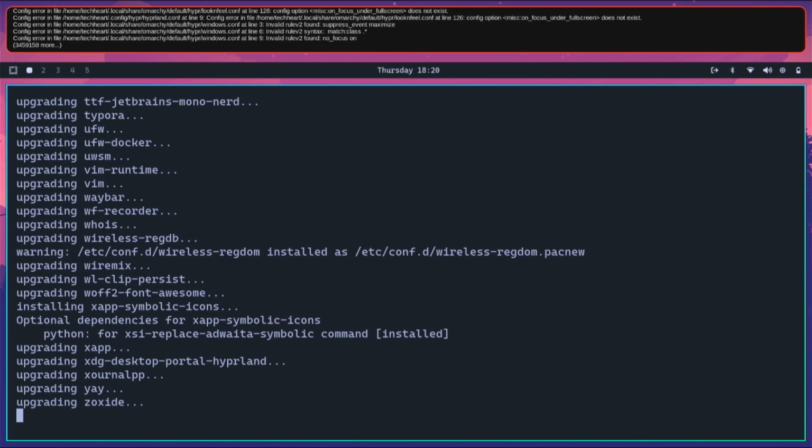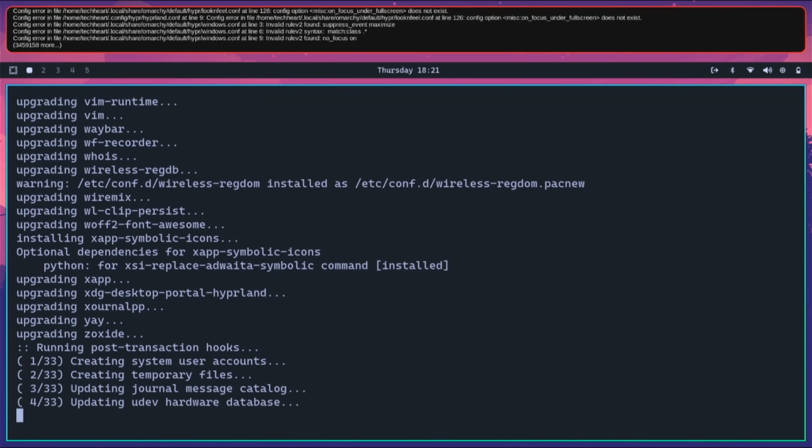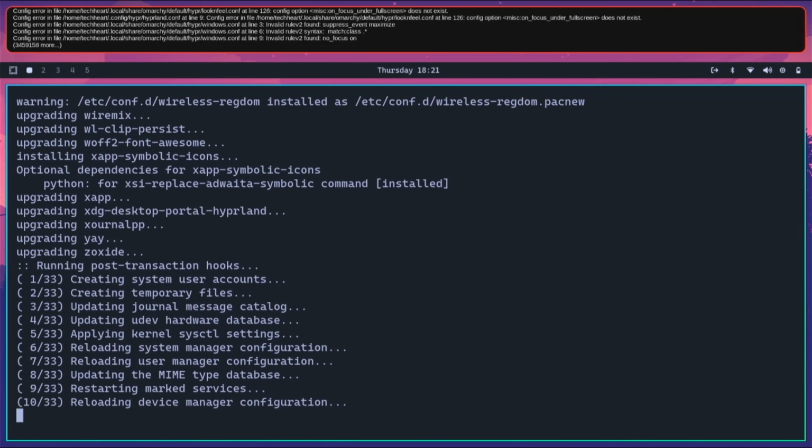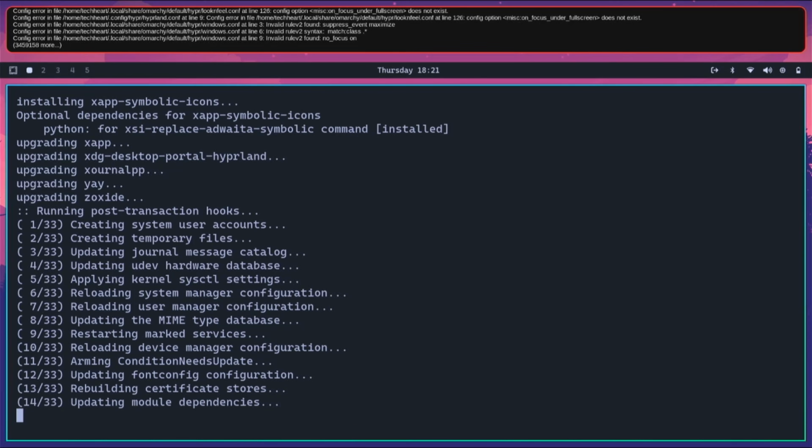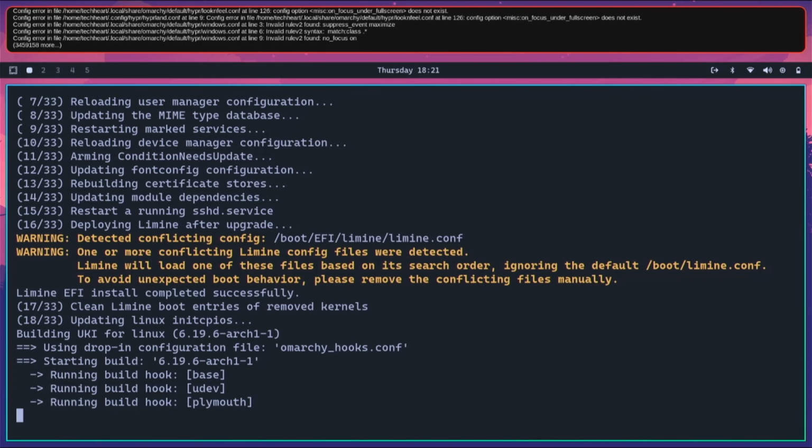On this particular Omarchy install, it was fairly old. I believe it was Omarchy 3, but your update might be smaller than this. How big was yours? Lay it out.